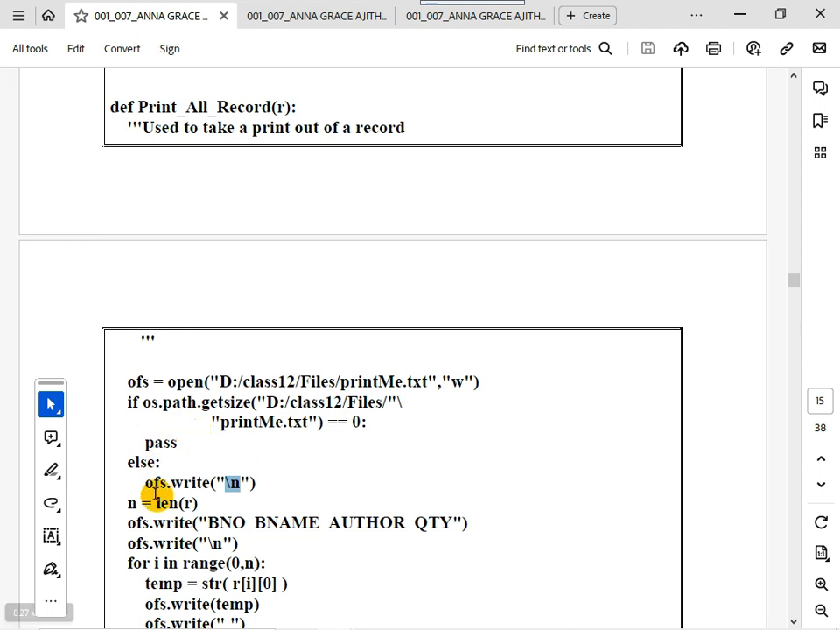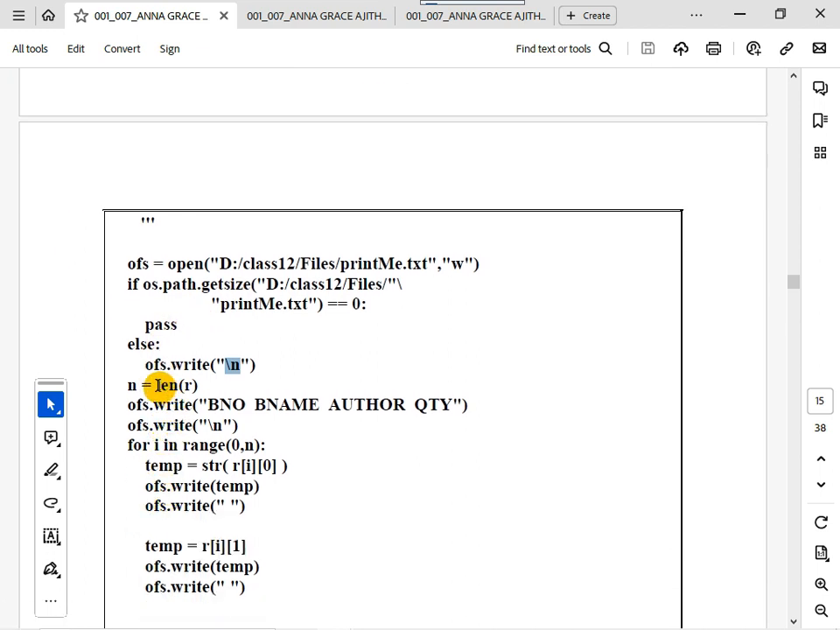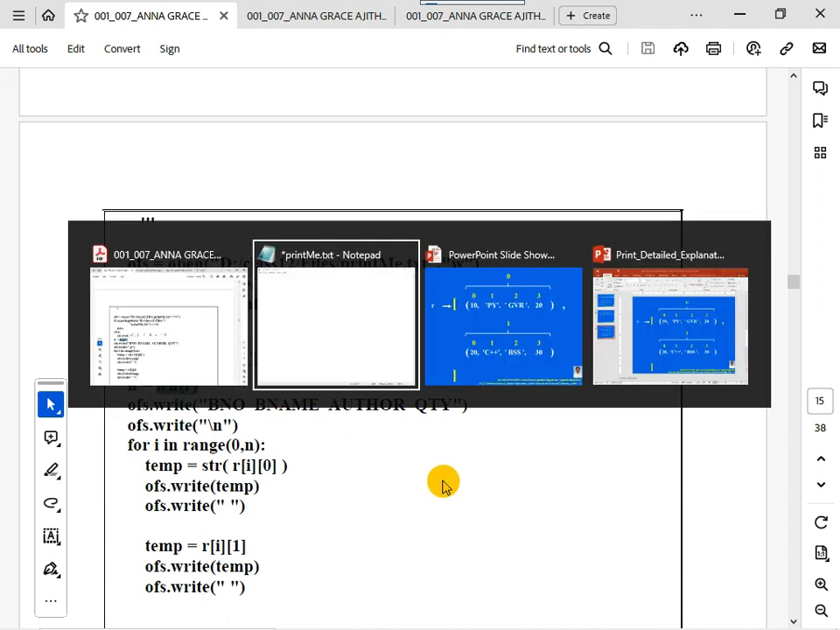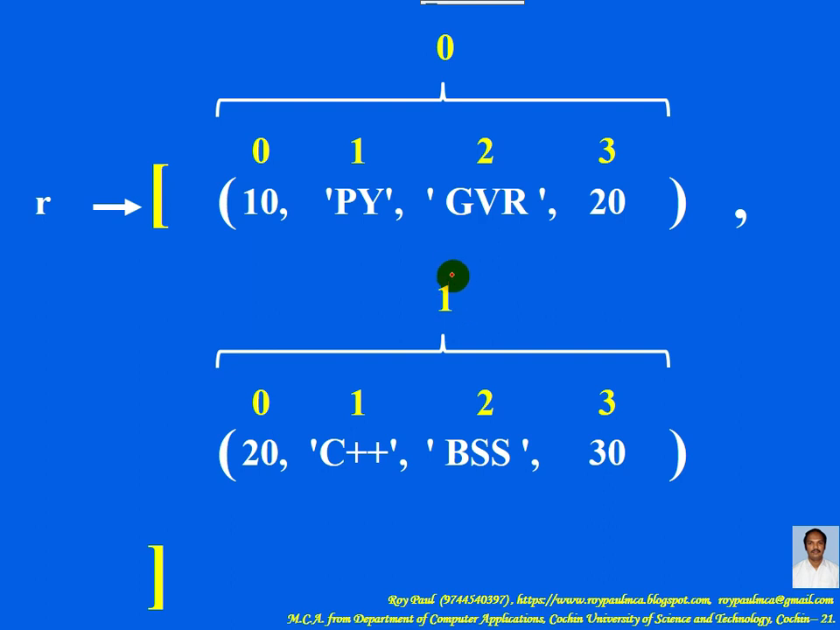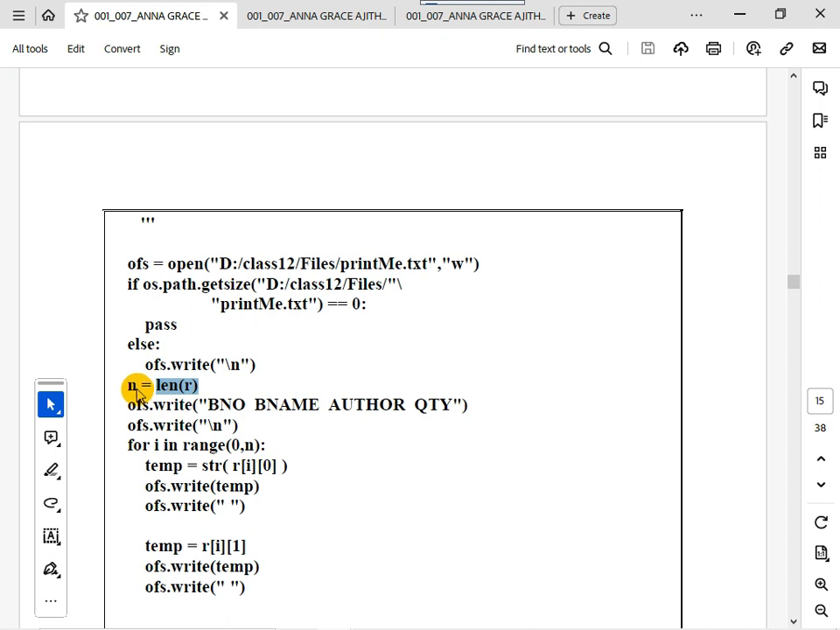Now n is equal to length of R. So n contains the number of records in R. R is a list of tuples and in this example R contains two records. This is record 1 and this is record 2. So n is equal to length of R, and n contains the number of records in R, in this example 2.